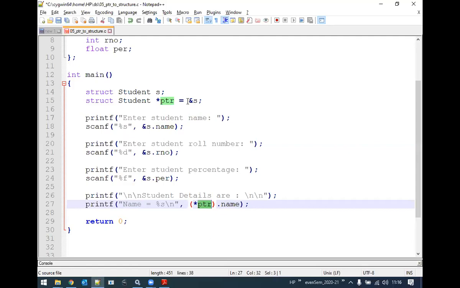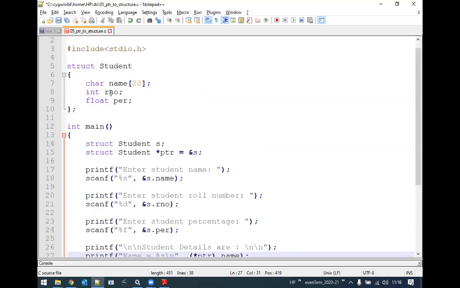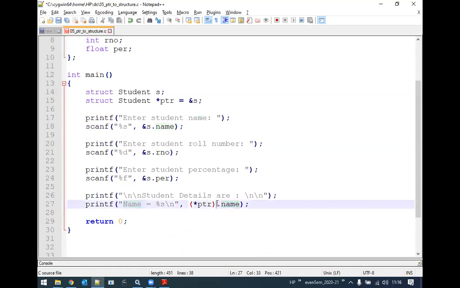What does PTR store? PTR stores the address of the structure variable. Now star PTR means what? Means value located at that particular address. Now there are three different values. What are those? We have a name, we have a roll number, we have a percentage. Among these three, I want to access a name, so dot name. So this will give me the value of a particular name member from the student structure.